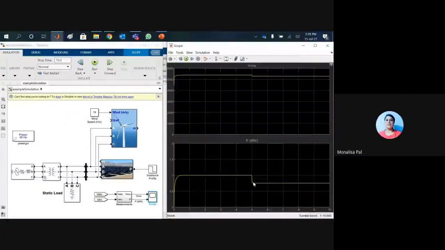Can anyone tell me why there is a fluctuation or change over here at 5 seconds? What does this 5-second change mean? How did it come into the picture? So that is where we use computational tools. How did this come into the picture? Due to static load? Any other guesses?